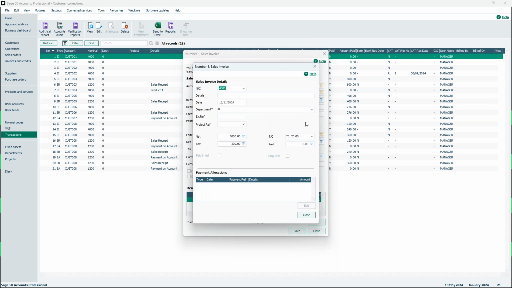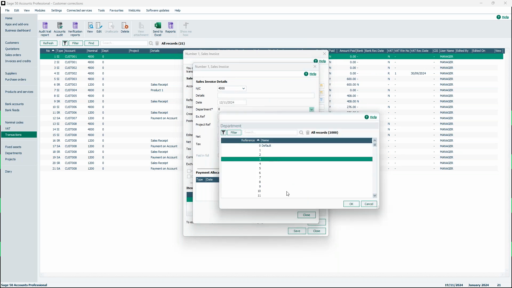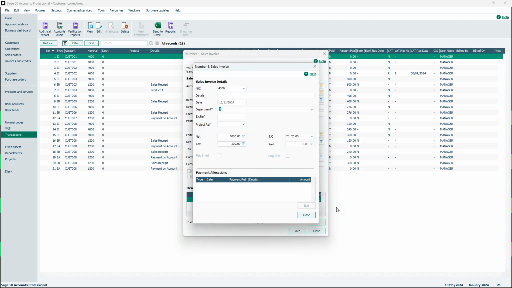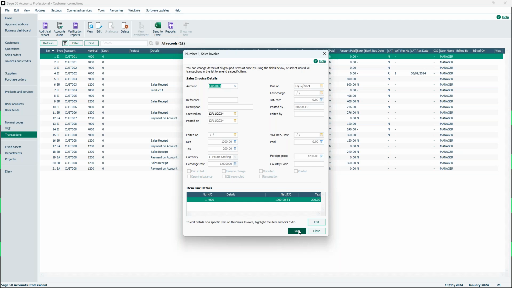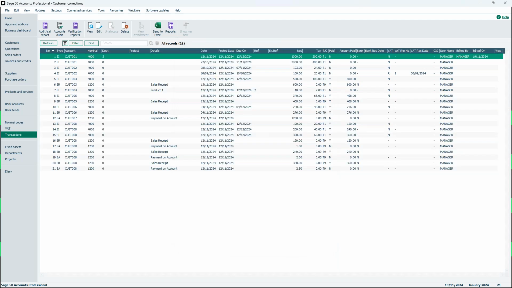And the second window here is allowing me to make a change to the department. So I'm just going to change that department over to department 3, for example. I just need to close on this window, select the option to save, and it asks me if I want to post the changes. So if I said no to this, it would just cancel what we're trying to achieve. So we need to say yes, give that a second to update.